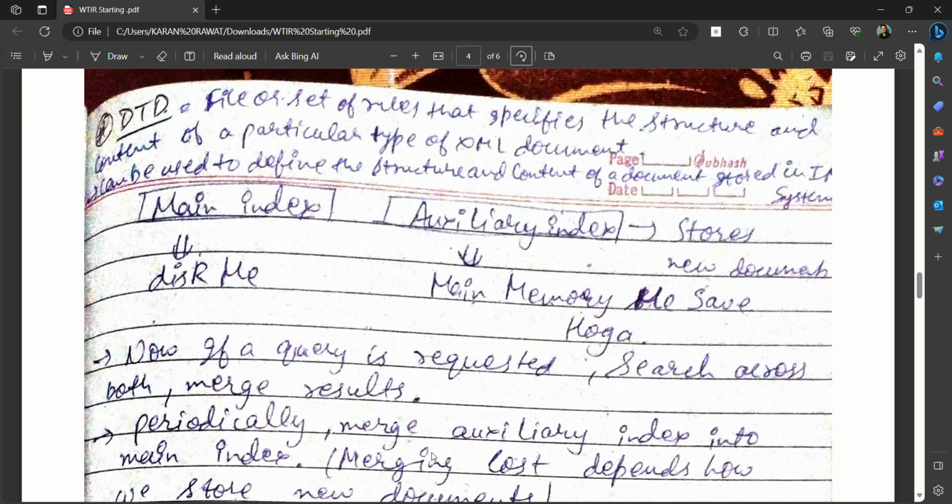See what happened. Now we have created two indexes, the main index and the auxiliary index. Auxiliary index is basically storing the new documents, and from time to time, or you can say periodically, this auxiliary index will merge into the main index. And the merging cost basically depends on how we store the new documents. Are you getting the point now? That is very easy, very easy. If you have any query, you can ask me in the comment section. We have main index, we have auxiliary index. Auxiliary index is storing the new documents. Main index is having the previous documents. And periodically, from time to time, we are merging this auxiliary index into the main index. If a user is requesting any query, the searches will occur in both the main index and the auxiliary index, and the results will be merged and shown to the user.